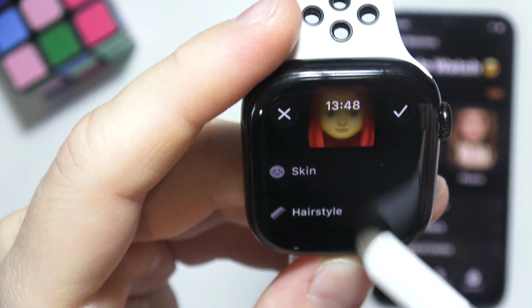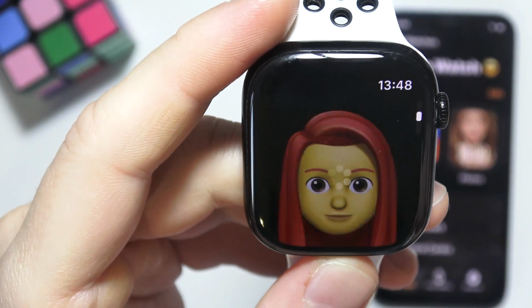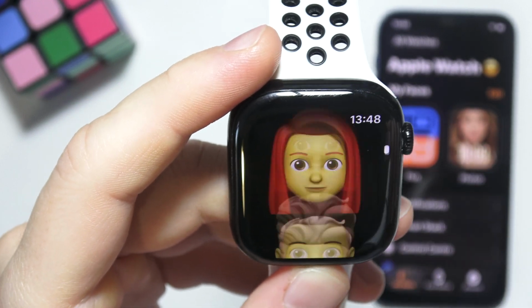When I click back, I can click on the upper right corner to apply those changes. And as you can see, now I've got 2 Memojis on my Apple Watch.